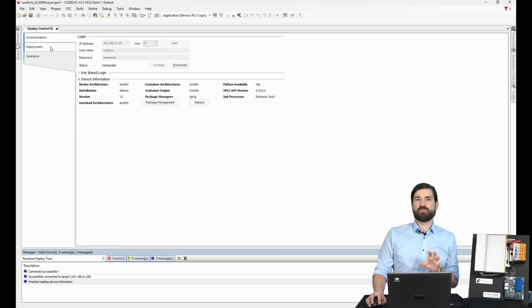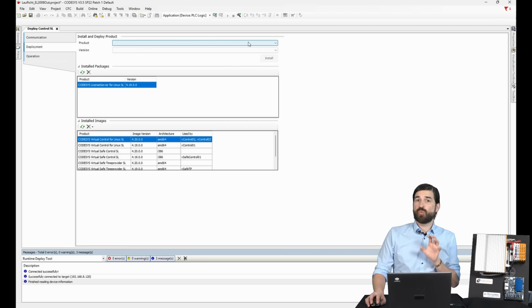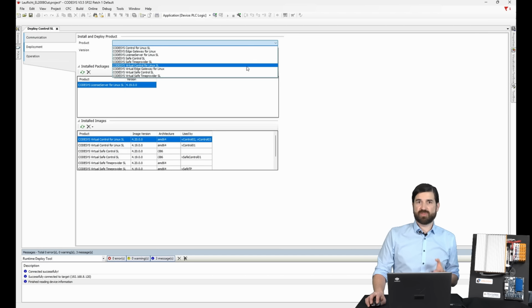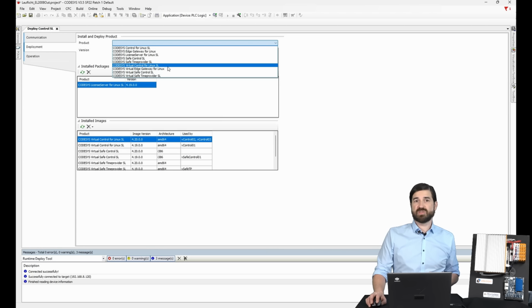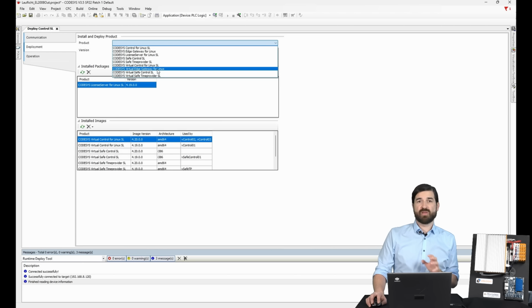And in the next tab, deployment, we select which images we want to install on our host system. And all the entries in this drop-down list are generated by the individual add-ons we looked at earlier in the CODESYS installer. For our use case here, we need 3 items. The CODESYS virtual control for Linux SL, CODESYS virtual edge gateway for Linux, and a license server, so the controller runs continuously rather than just in demo mode.